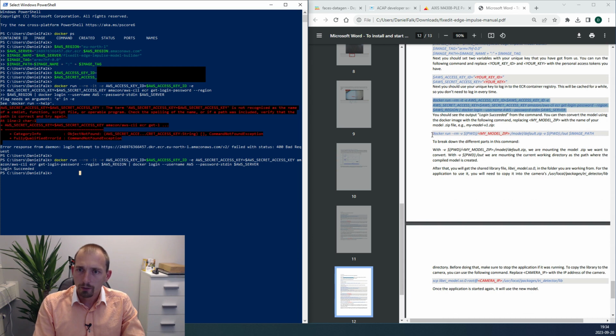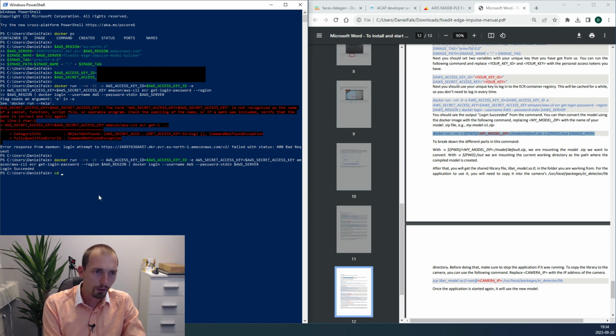So the next step is that we're going to compile the model. To do this, we need to be standing in the directory where we actually have the model. So I'm going to go to the downloads folder.